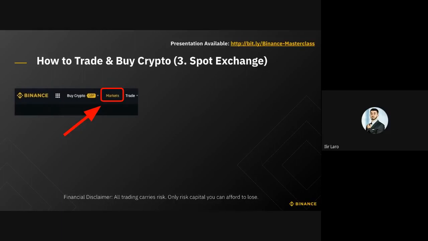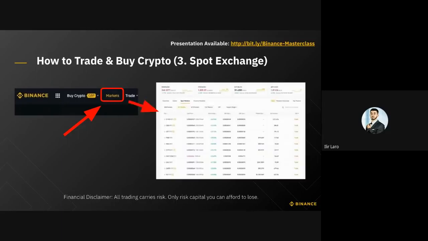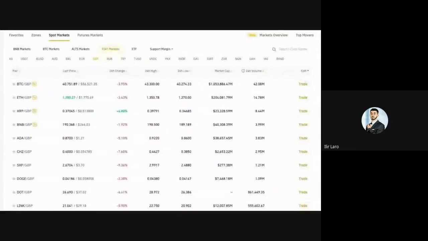So essentially, for trading and buying crypto using the spot exchange, you have to go on the navigation bar, click on markets this time, and then you'll be directed to what you see as this page here. Now I'm just going to zoom in on that page so you can actually see it more clearly. Now there's a lot going on, I agree. I'm just going to go step by step on what to do.